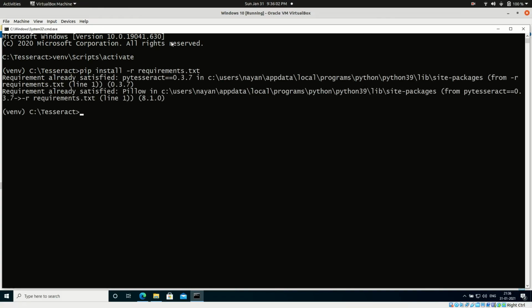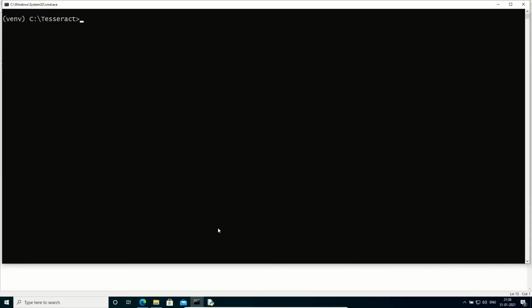As I mentioned, I have already installed PyTesseract, version 0.3.7. So I will move to the next step. As I said, you need to install Tesseract OCR executables to make the script work, because without Tesseract OCR it won't be possible to extract text from images. As I don't have any Tesseract OCR executables installed on this virtual machine, first of all, I will try to run the script to extract text from an image. So let's do that.